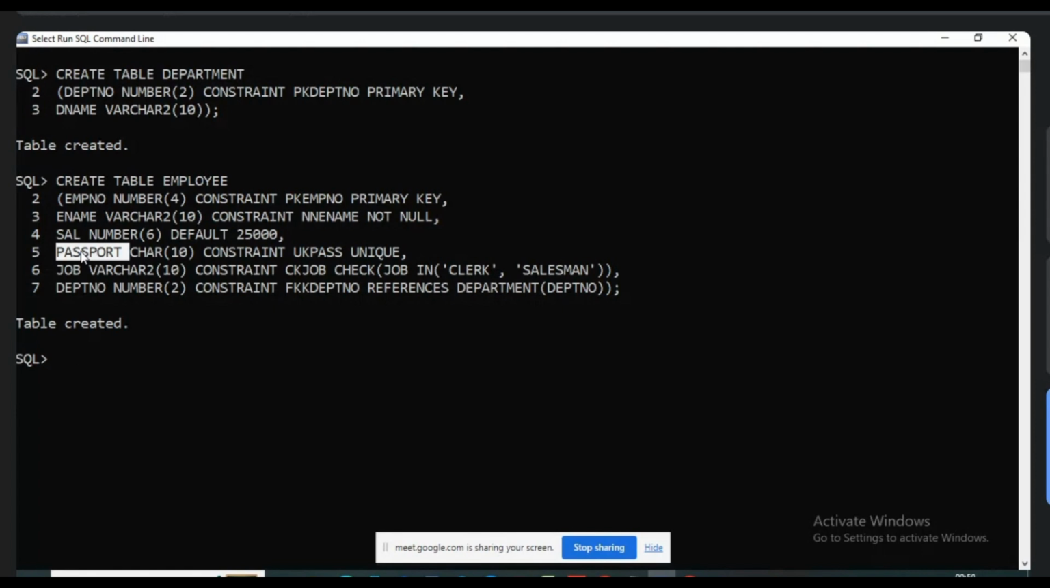Passport column. On the passport column we are using the unique key constraint. Every employee passport number should be unique. If an employee has no passport, it will accept null also. Passport is not mandatory. If an employee has a passport, the passport number should be unique compared to the other employees. On the job column I am using the check constraint. Every employee job should be clerk or salesman. Other than clerk or salesman, if we insert an employee with a manager job, it won't accept.